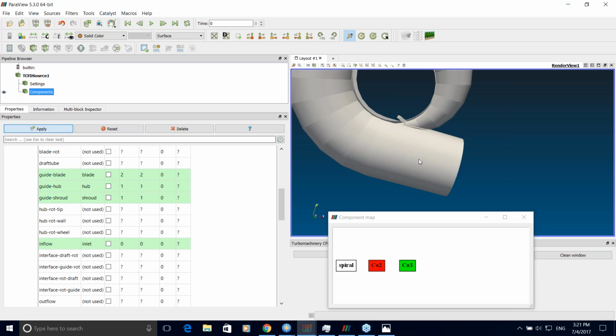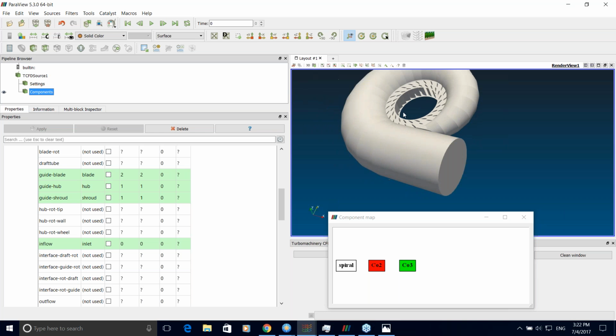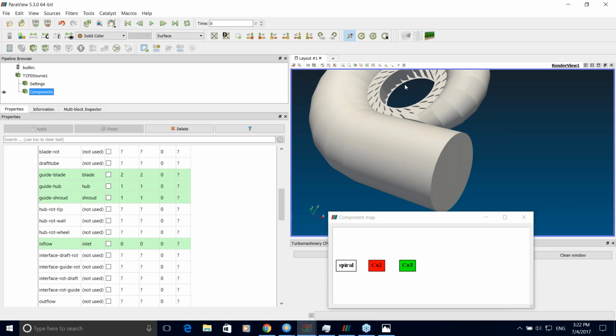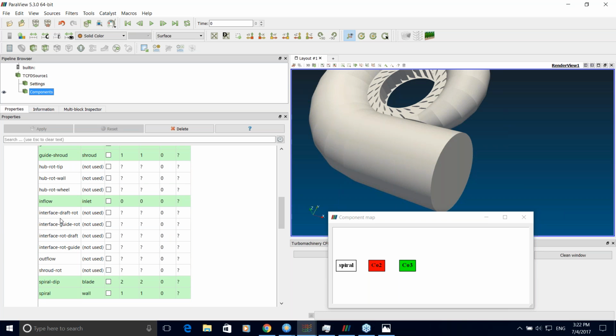So now I can check if I edited the proper STL. I just click on the apply button, and now I can see that almost all is there. So now I have to define this outlet interface, and it is named as interface. This is the interface from the spiral to the rotor, and here the name is draft. So this draft to rotor interface I have to define as an outlet interface.